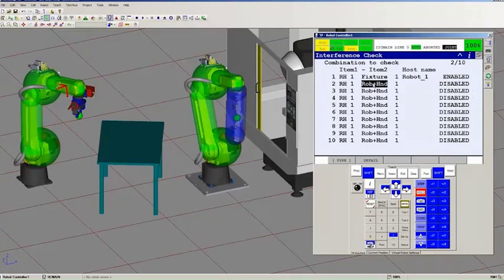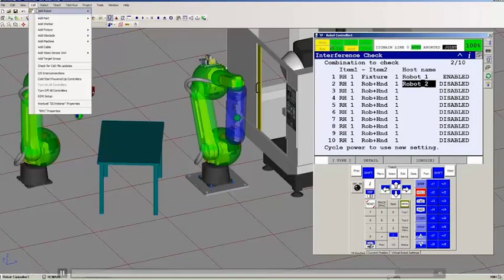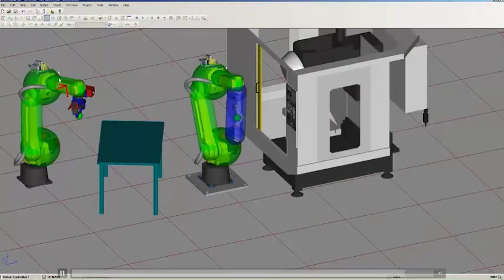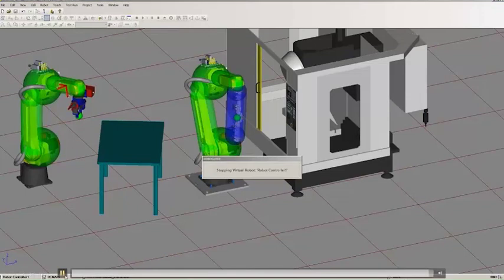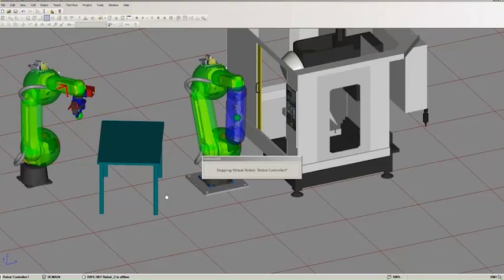Again, robot hand 1, choice robot 2. And we'll cycle power on the robot. Then once that robot is back up, you can do the same thing on robot 2, referencing robot 1. So that way they're both on the same page, that they both know to look out for each other.